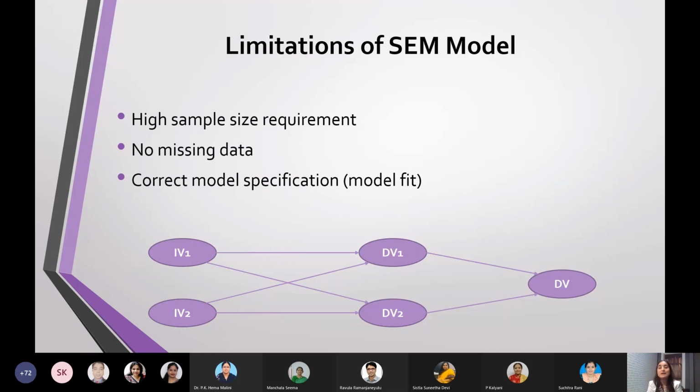Now, SEM does have more than these three that I have listed here, but I have listed the main limitations here. The first one is high sample size requirement. You cannot go for structural equation modeling if you have less than 200 sample size. That's the minimum that you need to have, and 200 is considered to be a big sample size, and you have to see how many variables you have in your model.